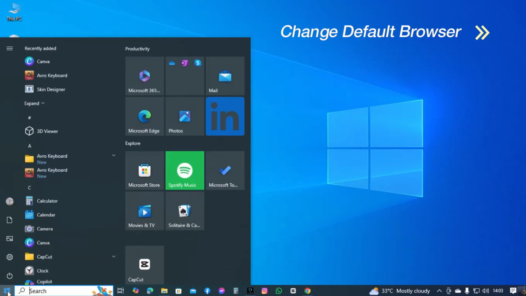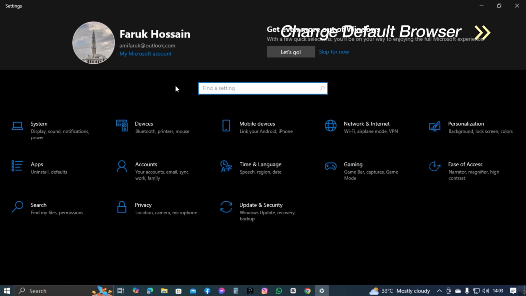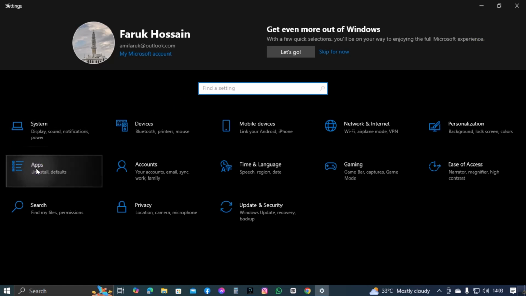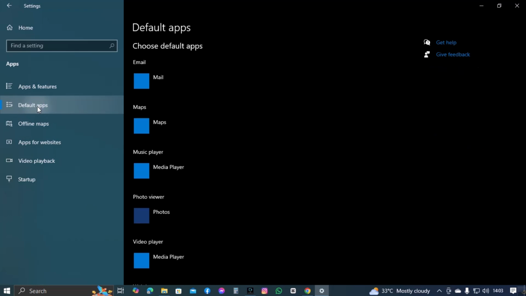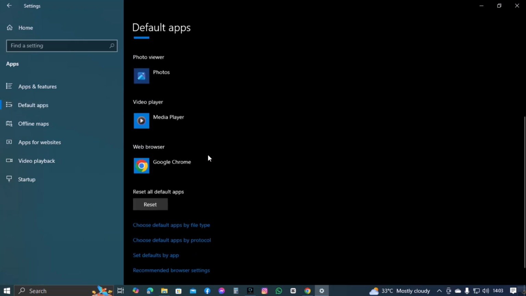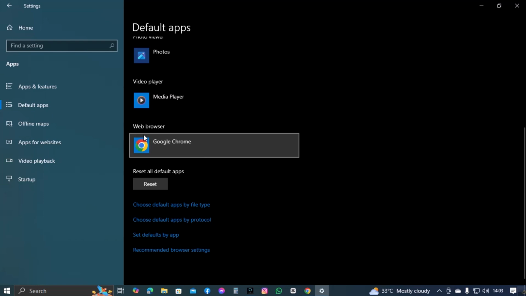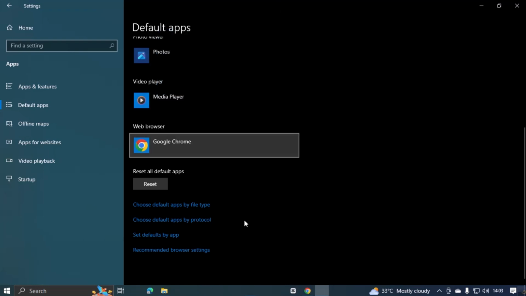Go to the start menu, click on settings. After that, go to apps, then default apps. On the right side, scroll down a little bit. You will see web browser. Click here, which one you would like to keep as your default browser. Just click and select. It's okay.